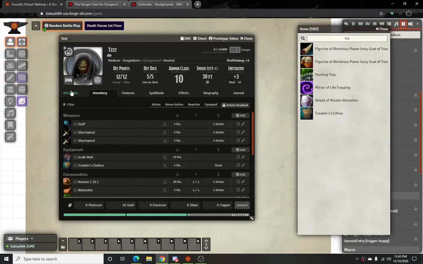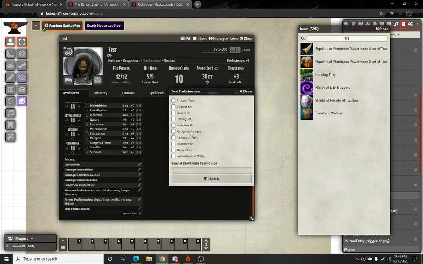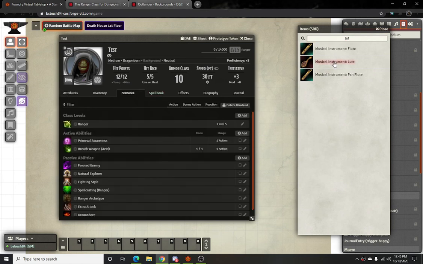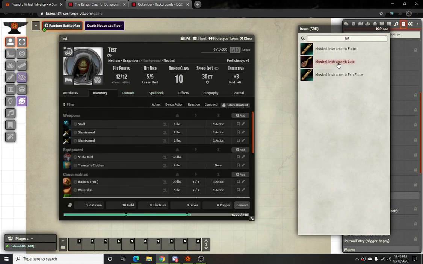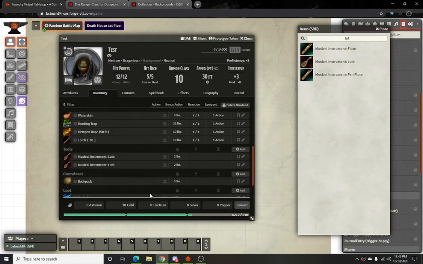So go back to the skills. It was athletics and survival, so we'll do athletics and survival. And now tool proficiency. You could do an instrument of your choice, so we'll just do the best instrument, which is lute. So now they are proficient with a lute, which of course now we have to give them. And of course I added it to the features and not the inventory. Okay. So there's that, and I added it twice. Of course I did.